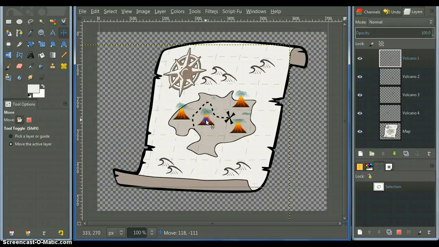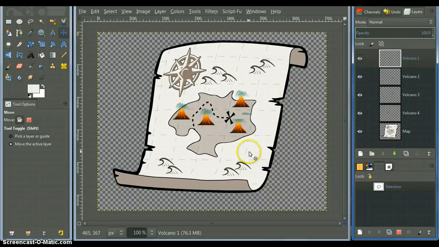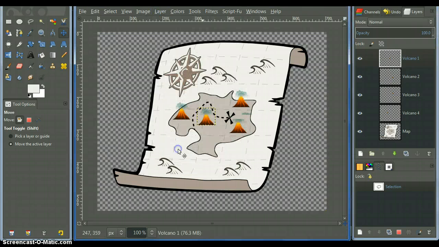Once you move your layer, you can go layer, right click on the layer and go layer to image size, and that will bring everything back. Or you could also go layer, auto crop layer, and that makes the layer as small as whatever's on that layer. It will be cropped and will be as small as whatever's there. That's how you move things around.